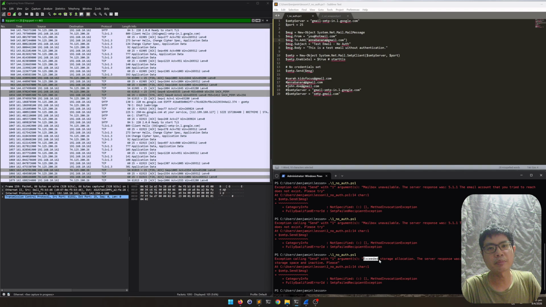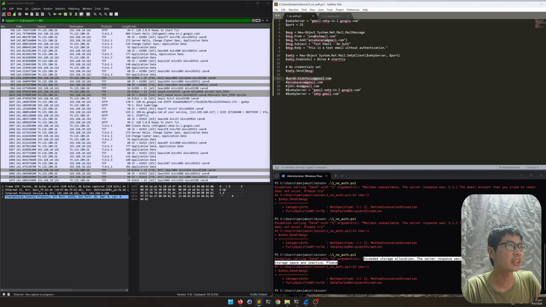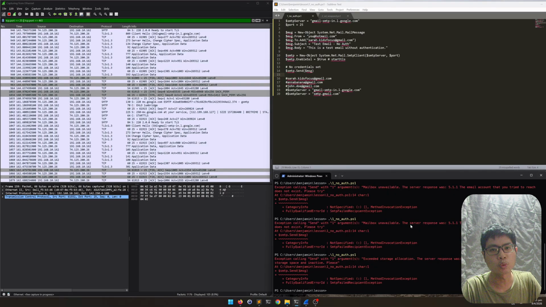Okay, so we get a different message now: exceeded storage allocation, the recipient's inbox is out of storage space and inactive. So we are getting a bit of enumeration, a bit of information out from there as well. Let's try to send to a Gmail account that is able to receive email. Okay, Sarah.KidsFocus. I've tried this again; it's just a random Gmail that I grabbed off the internet. Don't worry, the email won't actually go through, so we are not spamming anybody here.